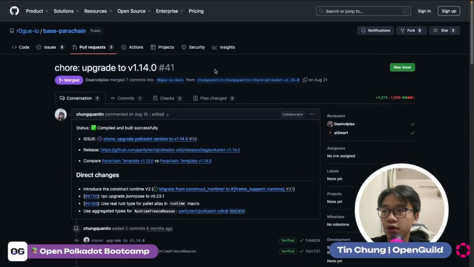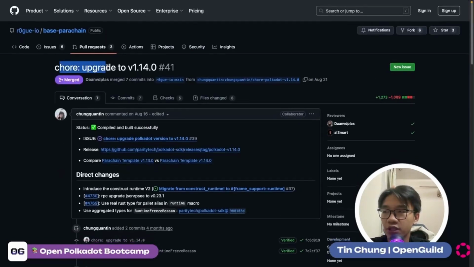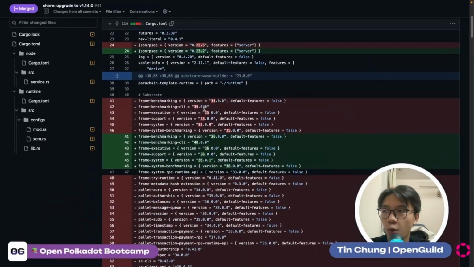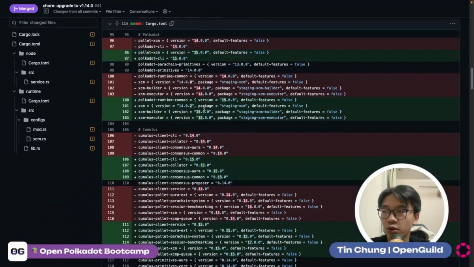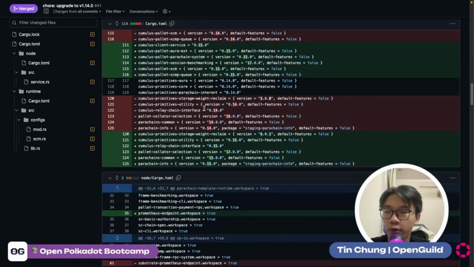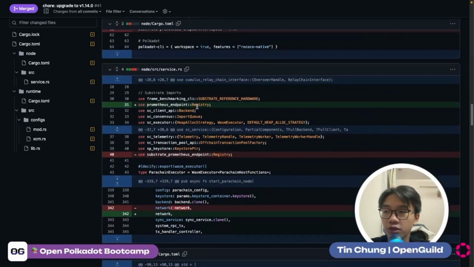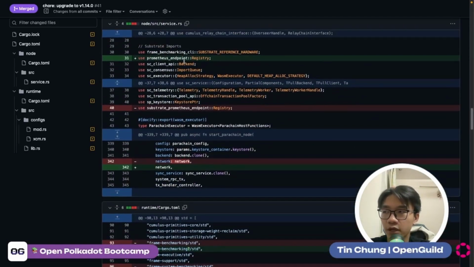So as you can see here, this one upgrades the base parachain to 1.14. When you click on the file changes, you can also see what changes were made to the code base to upgrade it from 1.13 to 1.14. And in your parachain code base, you just follow the changes made to this base parachain, because this base parachain was already roughly reviewed by the team.